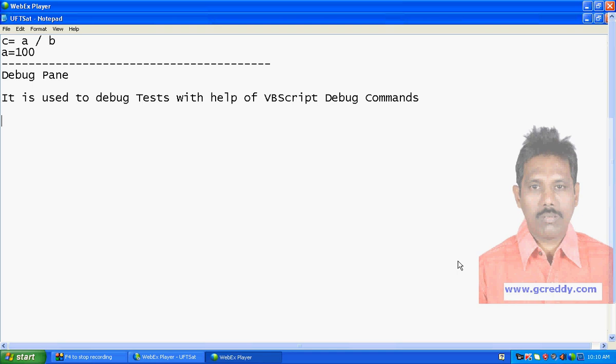Remember, without the debug pane, without this feature, we can use debug commands directly. But without VBScript debug commands, we can't use this feature, the debug pane. Understand the concept, Virendra? What is the condition here? Without using this debug pane also, we can run the test. Concentrate. Deepak, tell me, what is the condition? Without using the debug pane, we can use a debug command to debug the test. But without debug commands, we cannot use the debug pane. Good. See, without this feature, we can use VBScript debug commands directly to debug tests. But without VBScript debug commands, we can't use this feature.